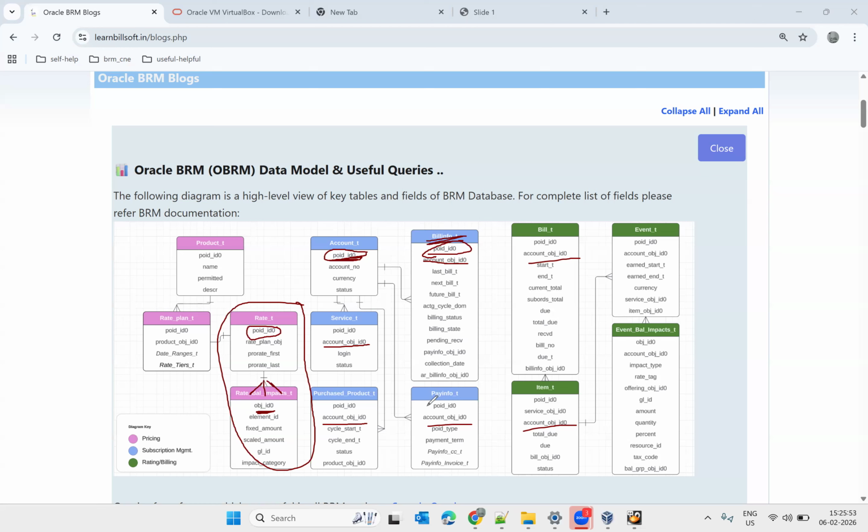Bill info T, pay info T, or purchase product, these all have a POID ID, but these are all unique IDs for their individual tables. And they have an account obj ID, which is nothing but the POID ID in this account table. So from accounting, whenever we create an account, these blue tables are the main tables.